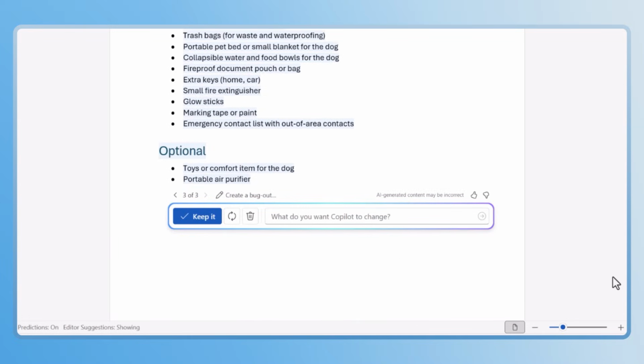Now I have a checklist that's organized, prioritized, and easy to find. It'll help me in a stressful moment.